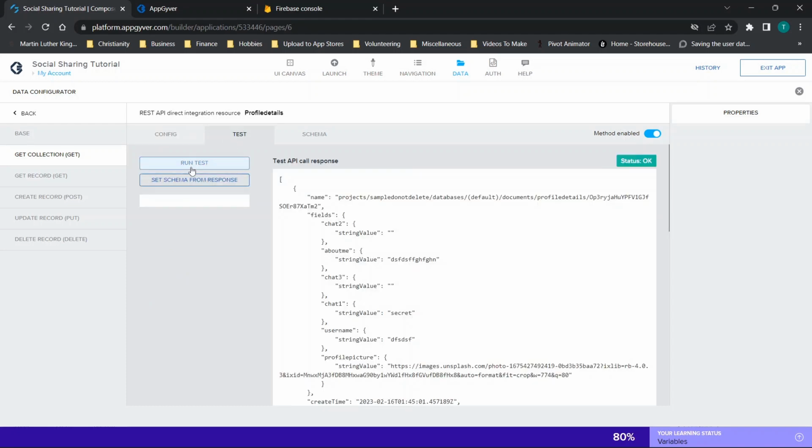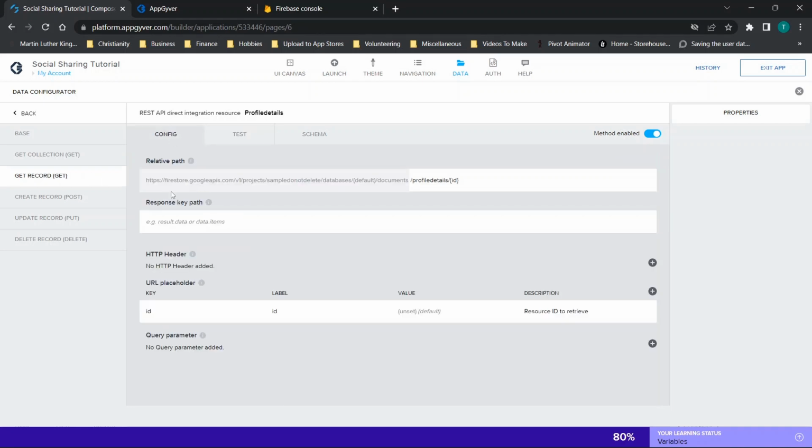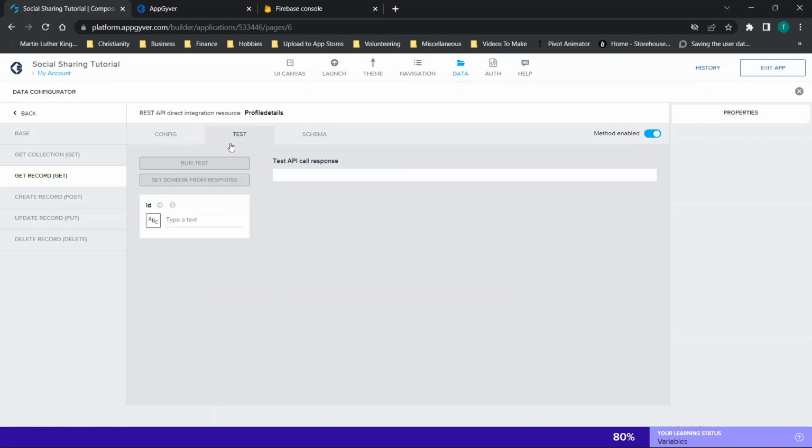And firstly, you want to run the test and make sure you get data back. If you do, you can set the schema from response and save if you need to. But going to get record, you want to make sure that this relative path is correct. And then we're using /profile details like we did in get collection. But then we're going to do / and then the letters ID in brackets. Now, when we go to test, you can't run schema from response because you need an actual ID.